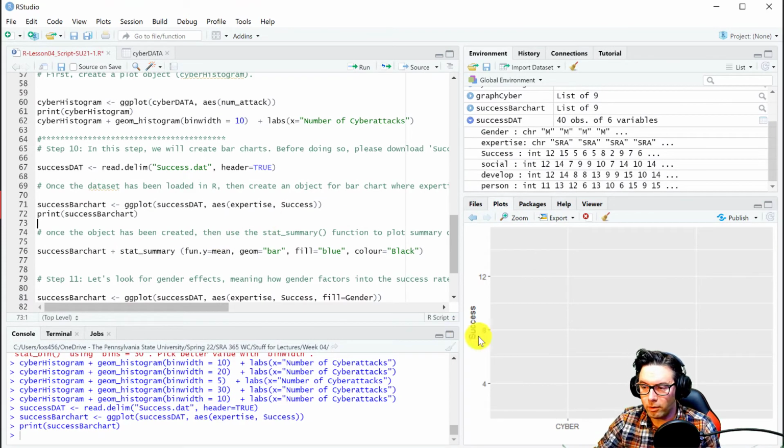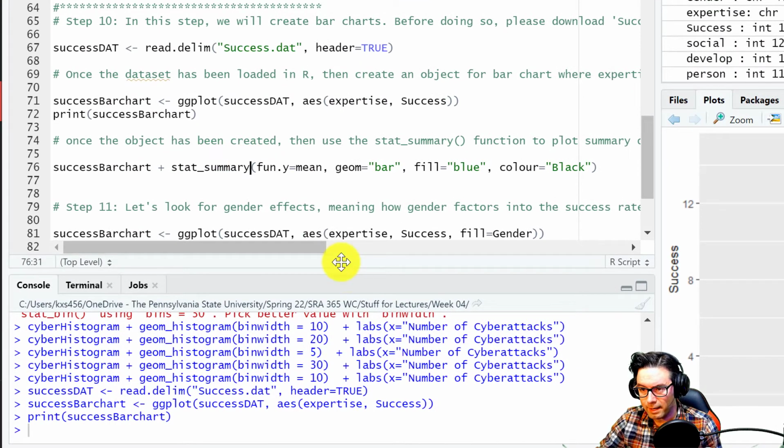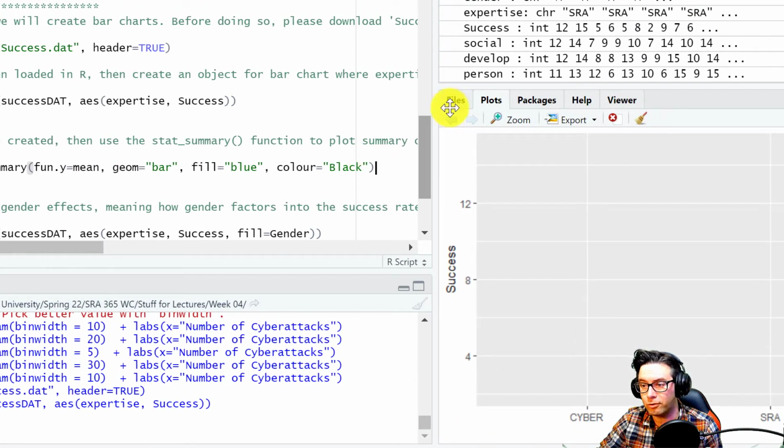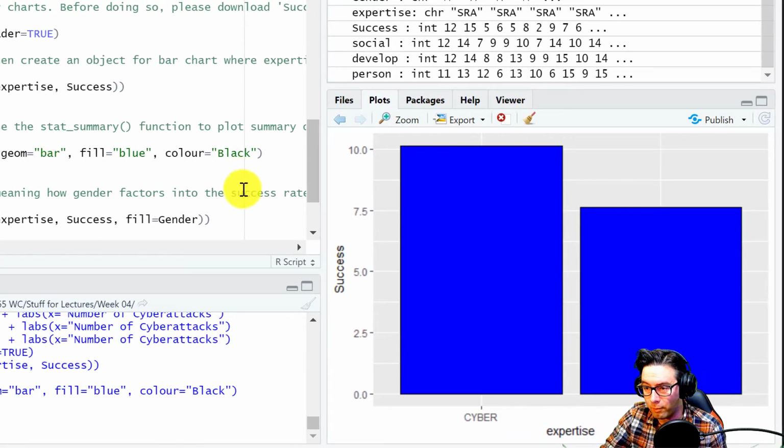Now that we ran it, look at the expertise. That's the x-axis, and success is our y, right? Notice we have cyber and SRA, so it's going to be comparing those somehow versus success. Let's keep going and see how. In order to do this, we're going to use stat summary. The y is the mean, and the geom is bar and all that sort of thing. Let's just run this and start playing around with it and figuring out what's going on here.